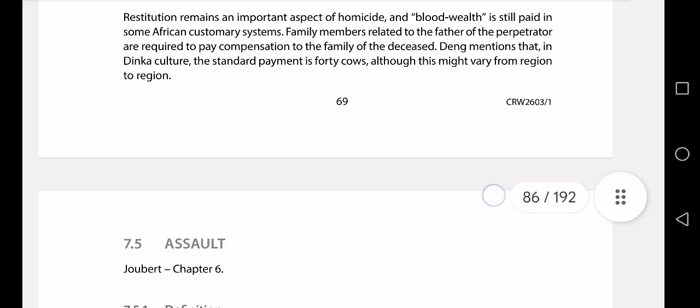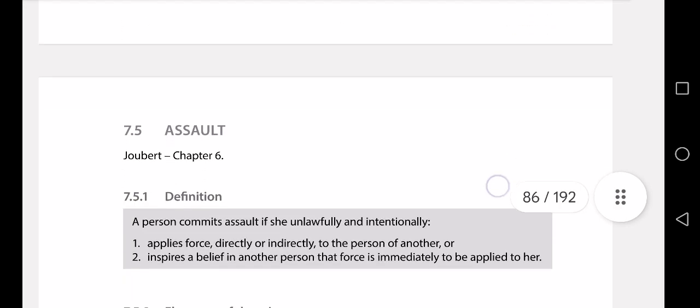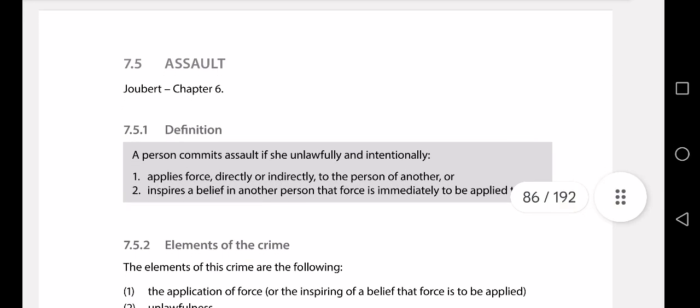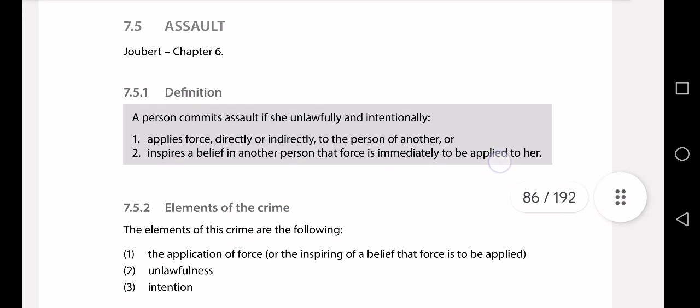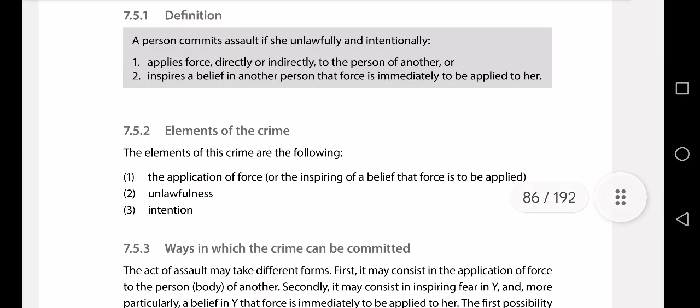7.5 Assault (Joubert, Chapter 6). 7.5.1 Definition. A person commits assault if she unlawfully and intentionally (1) applies force, directly or indirectly, to the person of another, or (2) inspires a belief in another person that force is immediately to be applied to her.